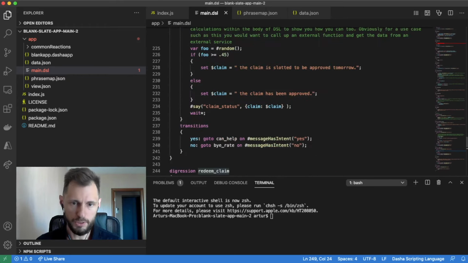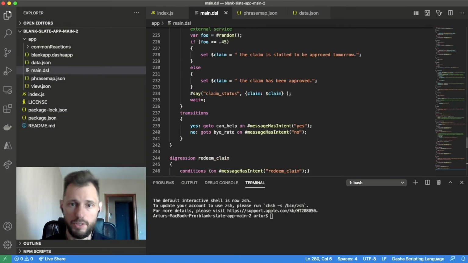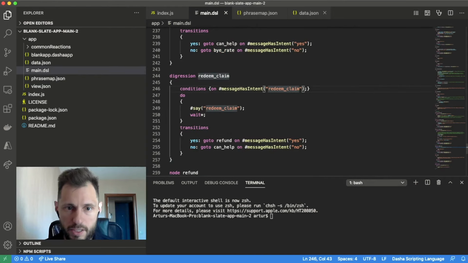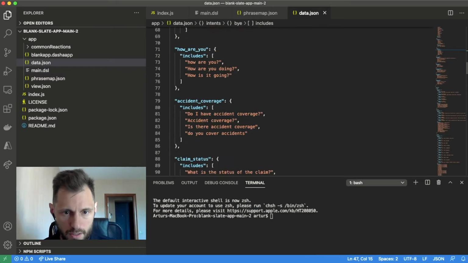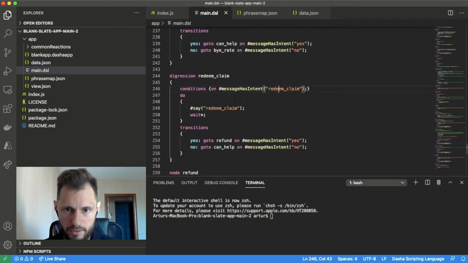buy rate, which we've gone over already. You can redeem this claim if you like. Anything else I can help you with today? Yes, I'd like to redeem my claim. We've got the data right here for that. Intent data. I'd like to redeem my claim.